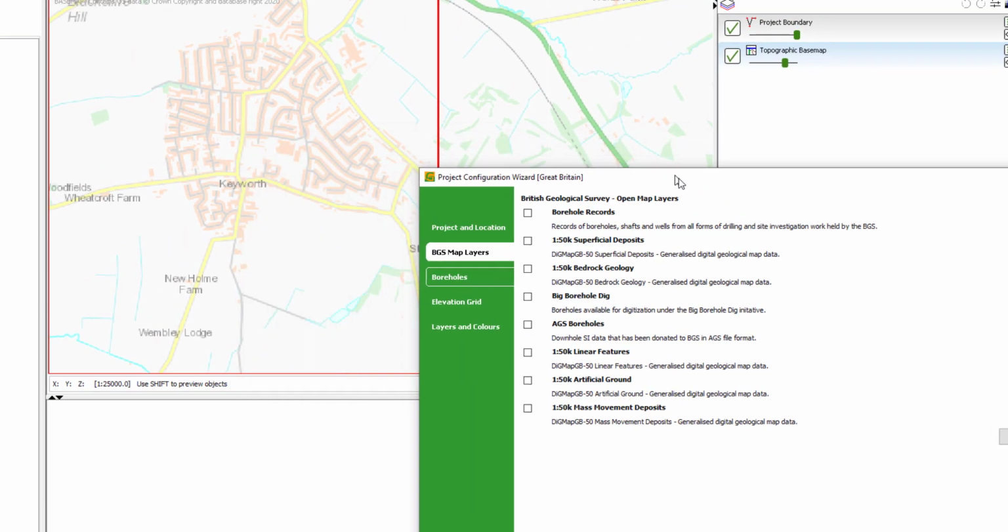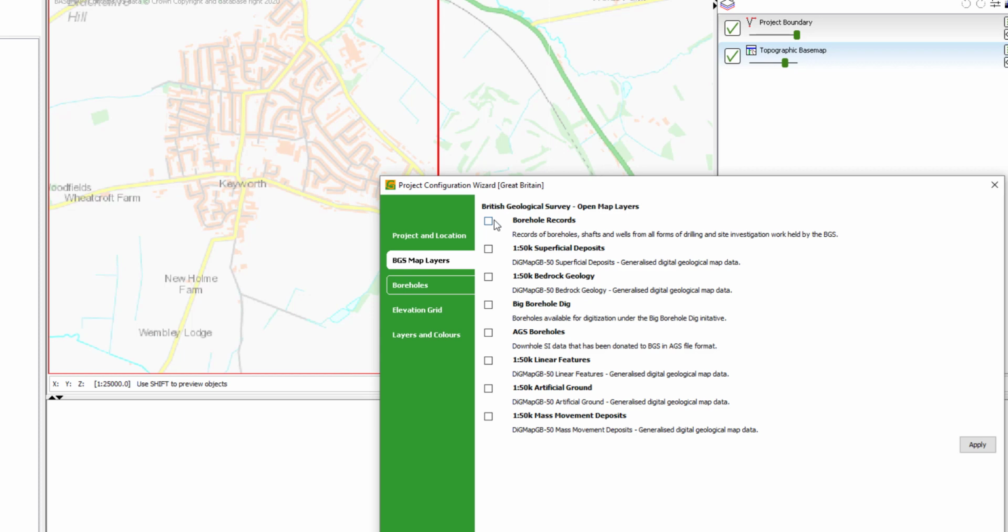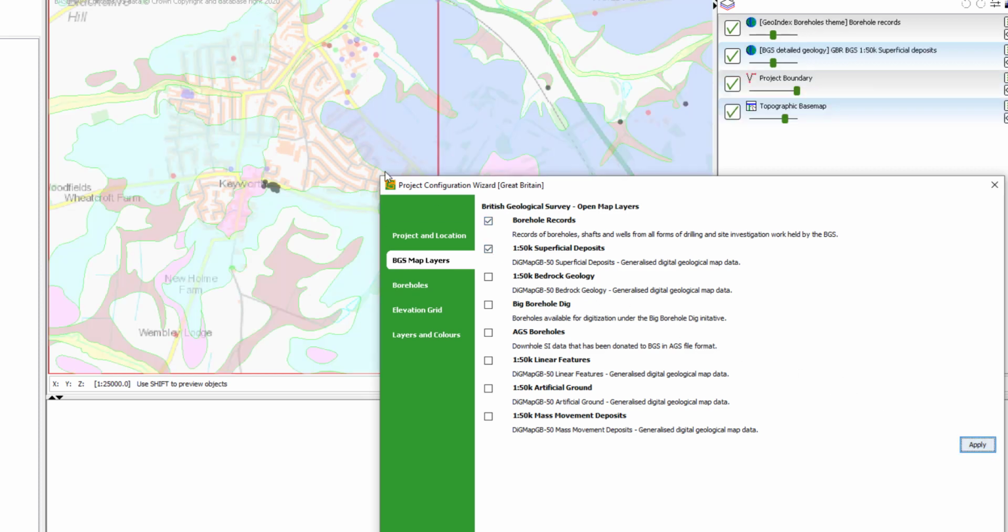If you're working in GB, you can switch on BGS map layers. This is a curated set of the layers we think will be the most commonly useful to you. So just check on the ones you want, hit apply. They will appear in the map, the currently visible map.